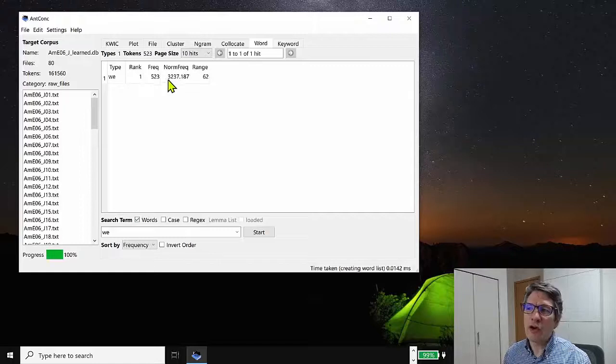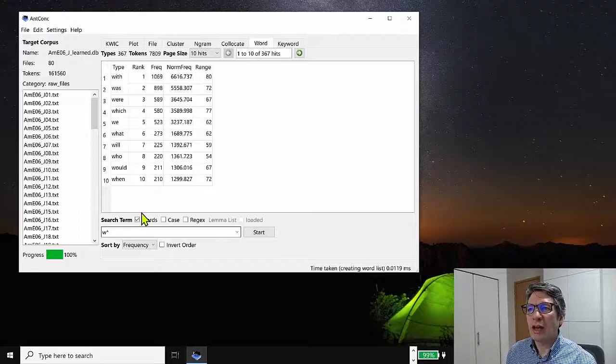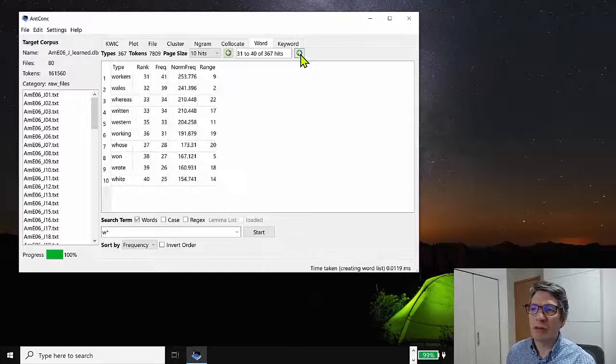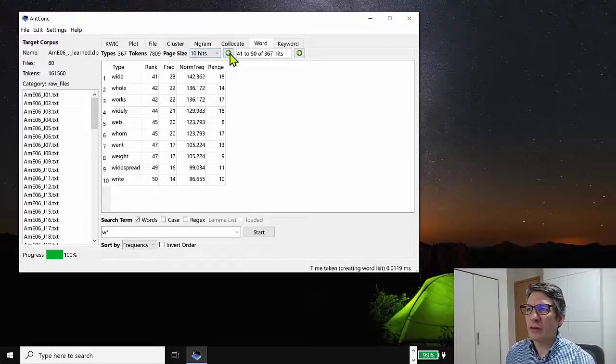And I've also got here a normed frequency. And so this can be useful if you want to compare the frequencies in one corpus with another corpus, maybe of a different size. What else can we do? Well, we can also use wildcards here. So we might want to search for all the words starting with the letter W. So now we can see all the different words that start with W. And again, we can page through these results to see those.